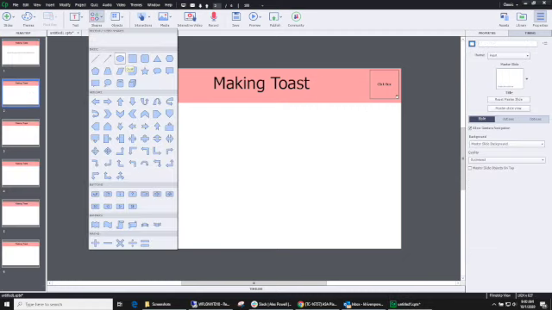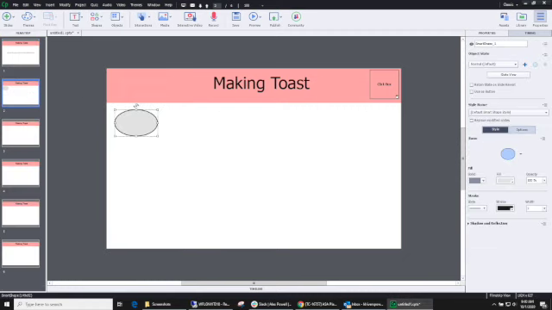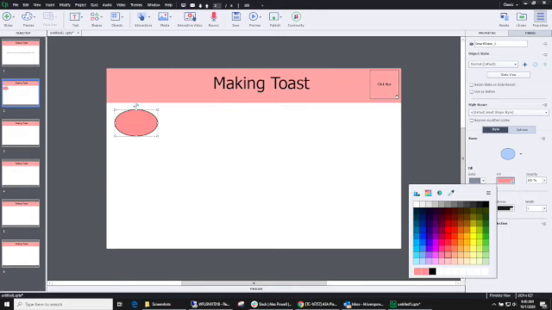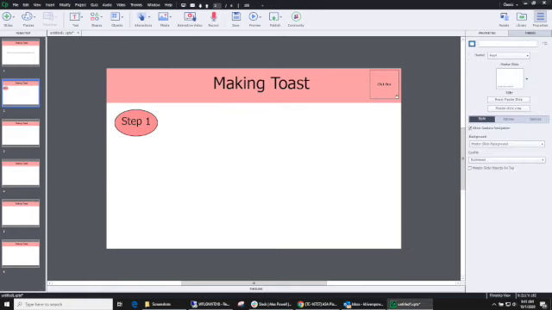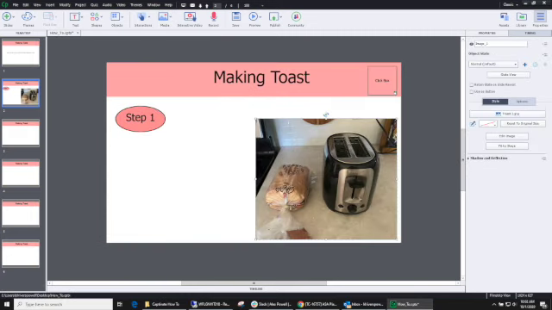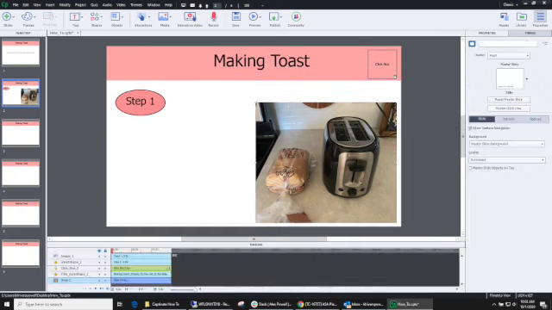The next item we're going to add is a shape. We're going to change its color by using the Properties tab and type Step 1 inside of it by double-clicking on the inside of the shape. Instead of adding text here, we're going to use images to explain the 3 steps of making toast.